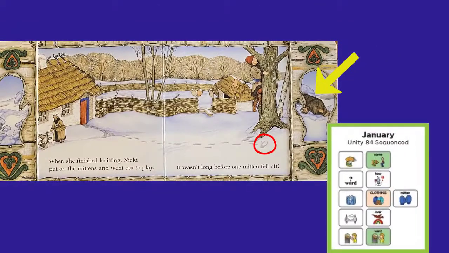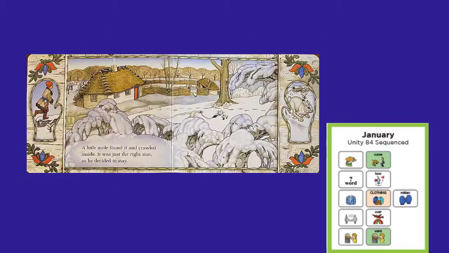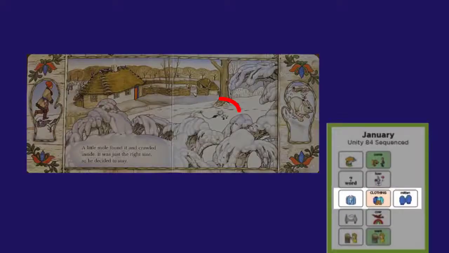Here's a clue about what's going to happen next. What do you think that is? A little mole found it and crawled inside. It was just the right size, so he decided to stay. I see the mitten, but it's hard to see the little animal that crawled in there.